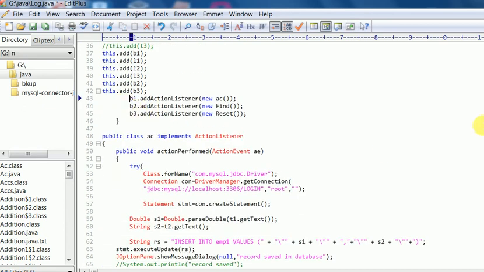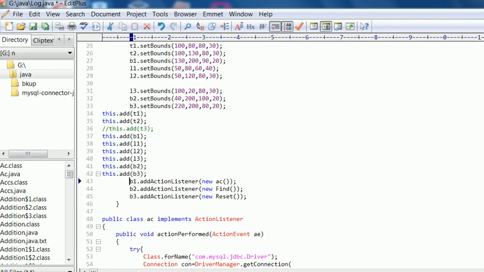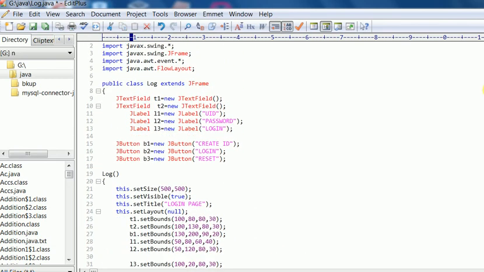These are also the events which I have to show you: create ID, and login for a successful login, or if it is not successful, there will be a message, and reset is always there to clear after a failure by command. So these are three events I have created, as in previous examples.